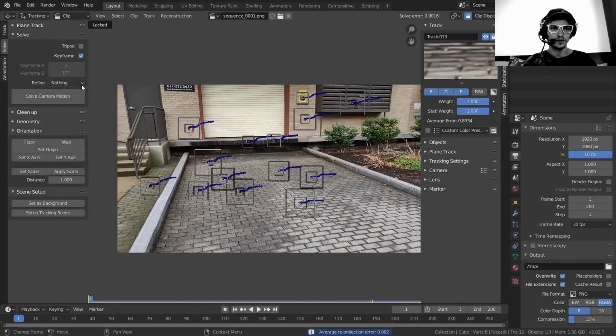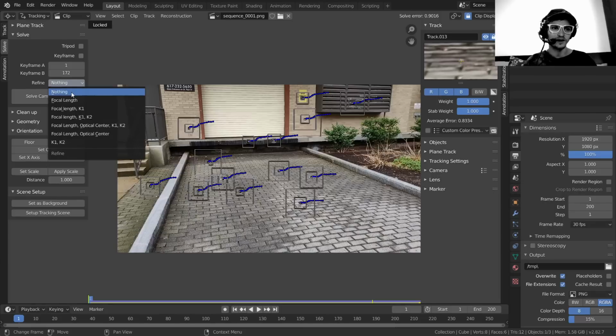Once you're okay with this, what we're going to do is disable keyframe. So now we've locked into these 2 that it's selected. We don't want to have it keep switching. And then we're going to refine. I don't want to do distortion for this tutorial, even though it might be a bit important. We're just going to do focal length.